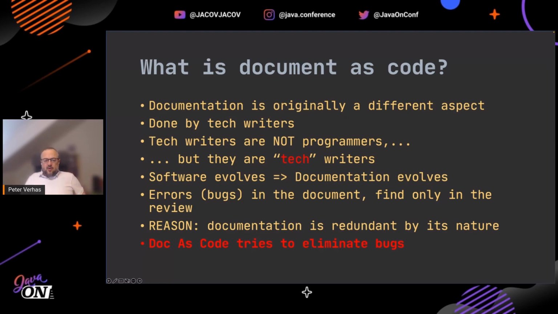When the software evolves and new documentation has to be created for the new release, then the documentation also has to evolve. The problem is that when there are problems in the document, these have to be discovered, and many times we can only discover them during review. We don't have things like unit tests for the documentation, but it would be great to have unit tests and continuous integration for documents like we have for the code.